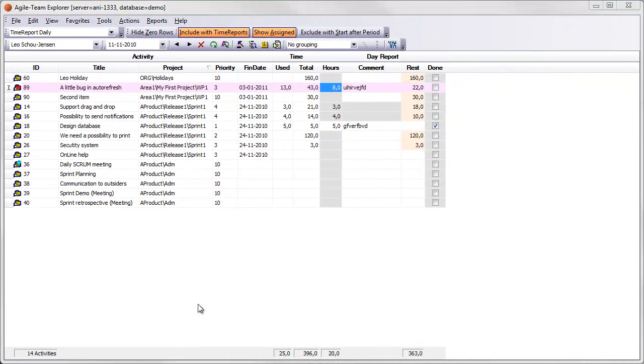In the same way, you might be asked to enter a comment about the reason of change in rest estimate. This is controlled by the setting for the project. Let us see an example of this.